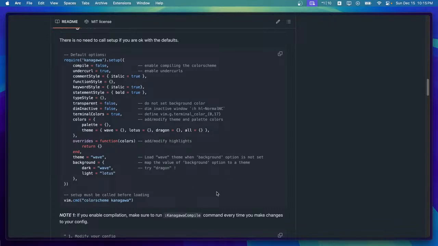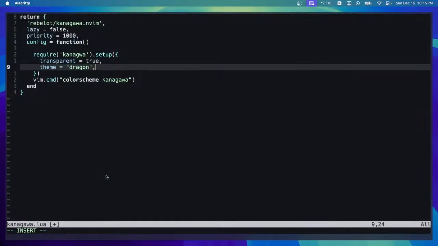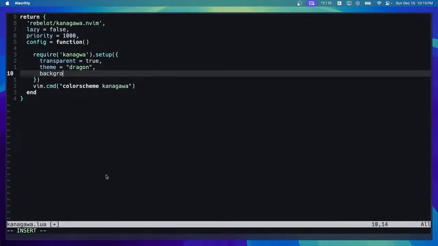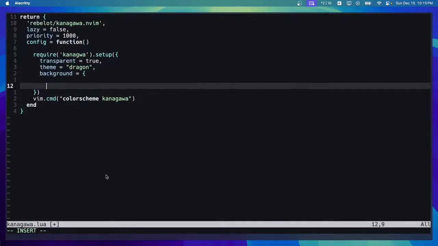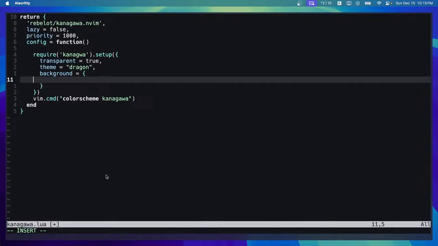Map the value of background option to a theme. Try dragon. Wait, so you need a theme: a load wave theme when the background option is not set. And then you map the value of the background option to a theme. Try dragon. Oh, okay. Dark equals dragon.